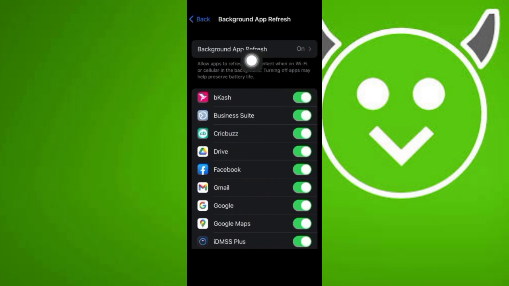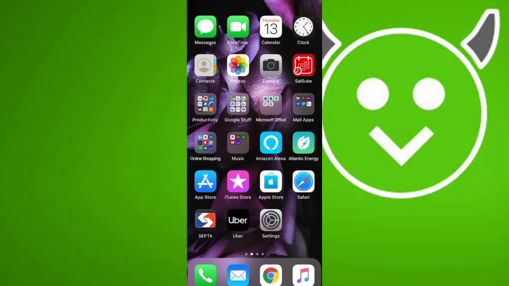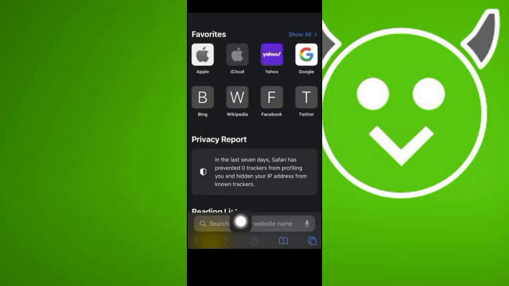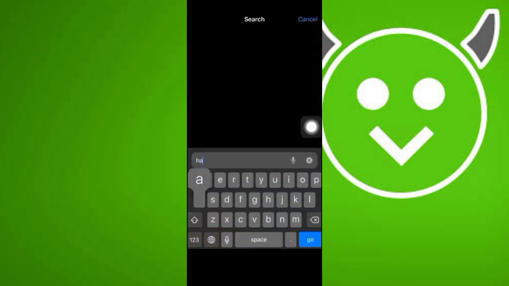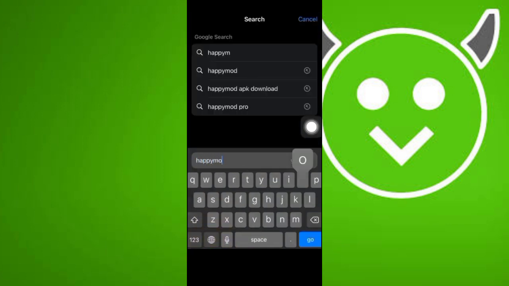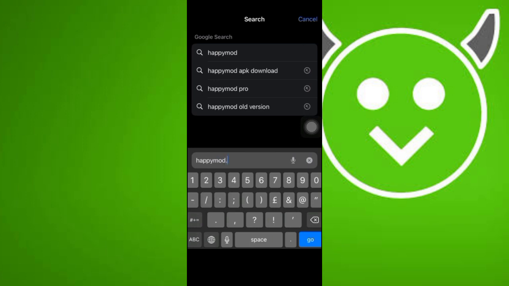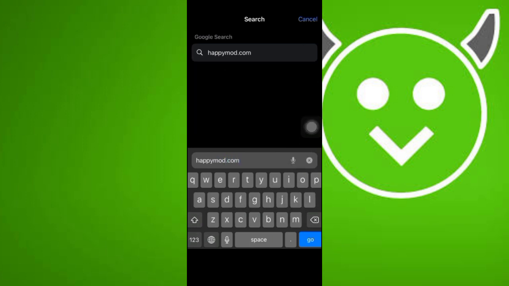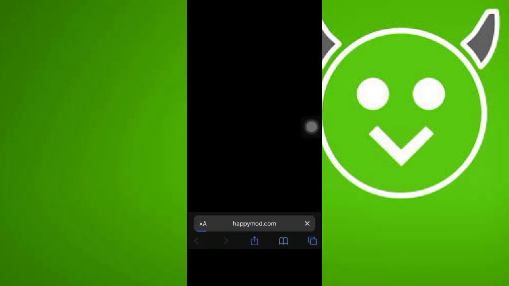Upon completion, open any form of browser. Type happymod.com at the tab menu to access our official website. Once you're here, click on the download button. And you'll notice that the download has begun.